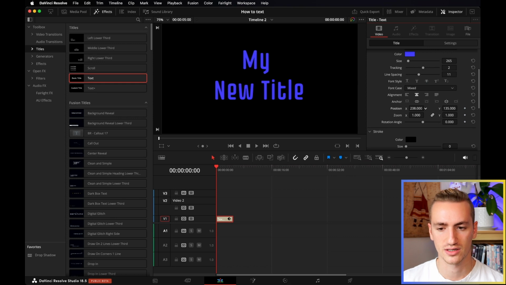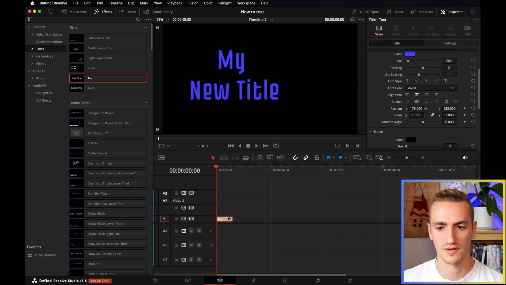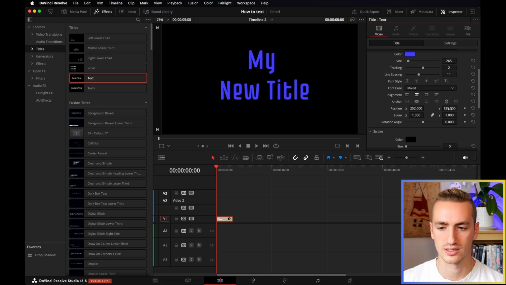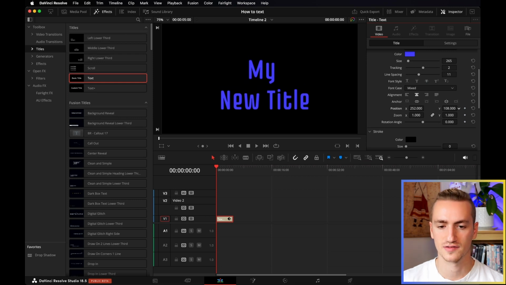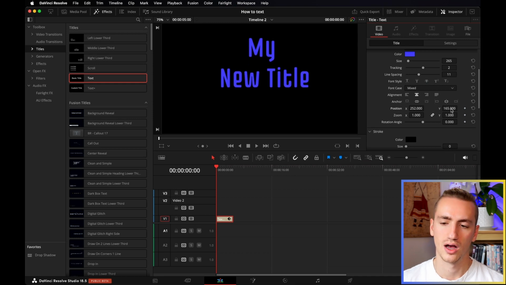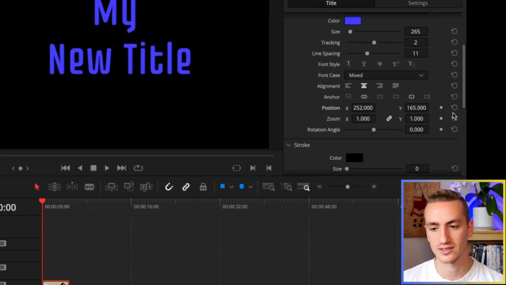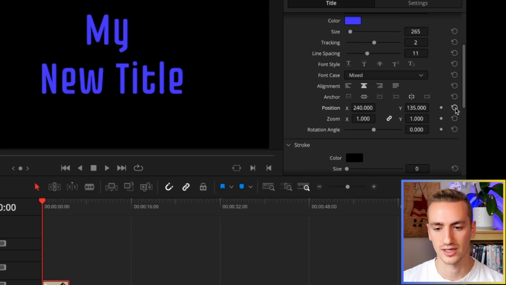If we see the numbers here, click and drag to the left, it moves to the left. Or for Y, this is up and down. If we click and move to the left, the title moves down. To the right, title moves up. I want it right in the middle, so I'm going to reset this by clicking this reset icon here.